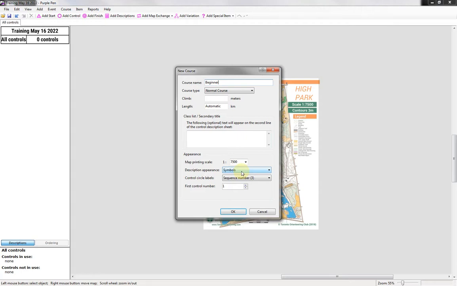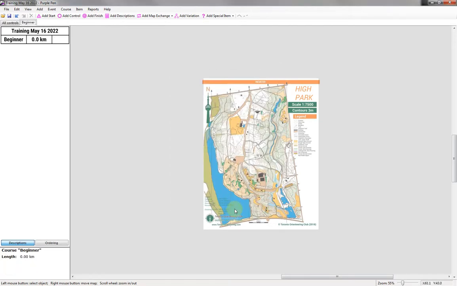That's more of a universal symbology for all the features on a map. For beginners, I would definitely encourage using text. The reason you would normally use symbols is that if you're somebody from another country coming here, you wouldn't have to know English that well to understand how to read the descriptions on the map. Okay, so we've got our beginner course.